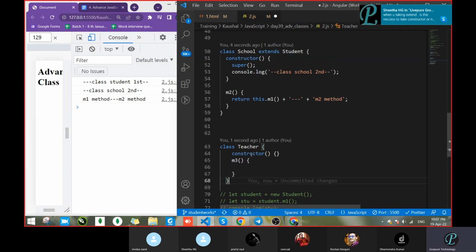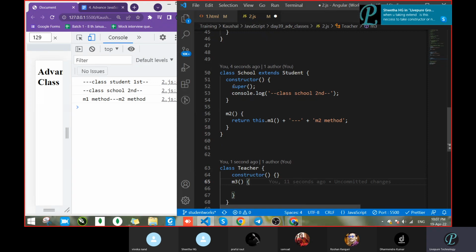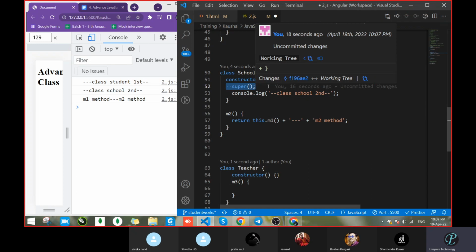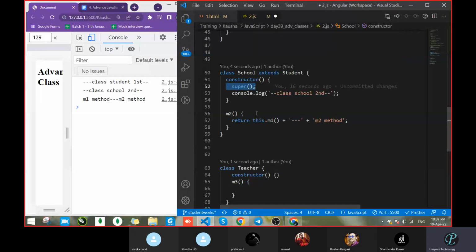When you are taking extend, is it necessary to take a constructor or not? Yeah, Sweta. So the constructor is necessary because the super keyword is used to call the method of the extended class, meaning the inherited class. So the super keyword will work inside the constructor only, not inside anything else.